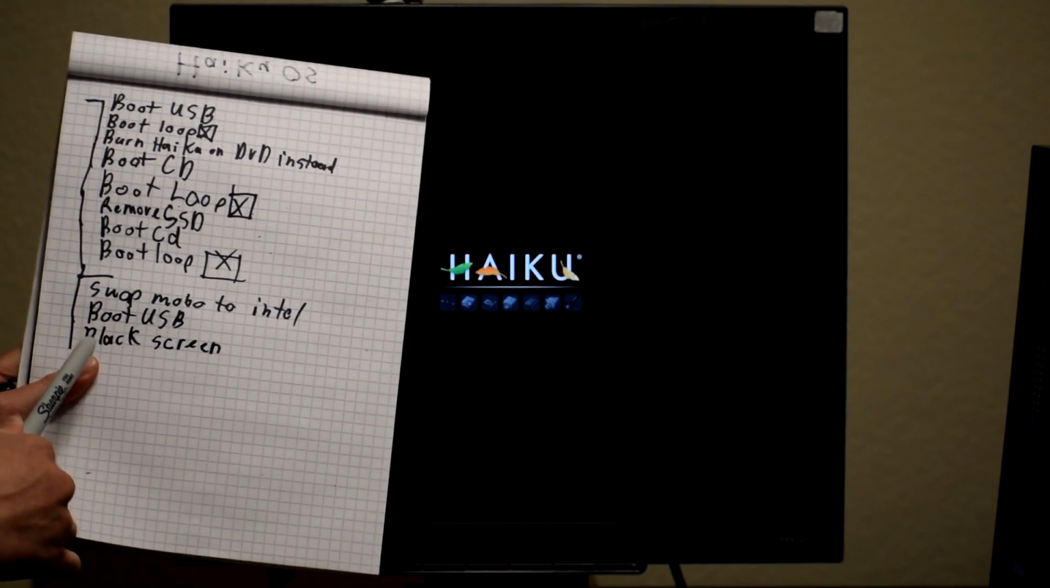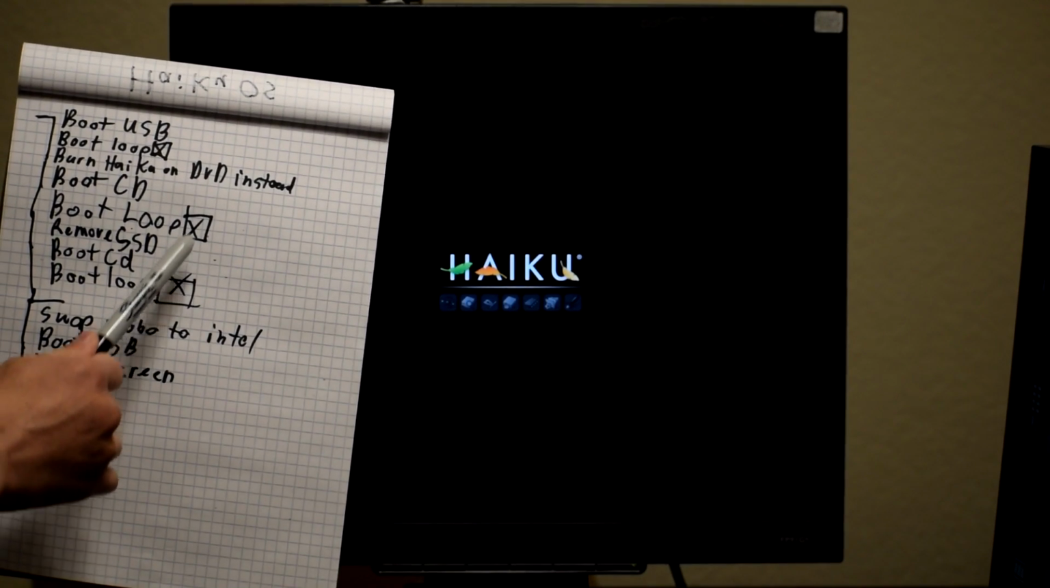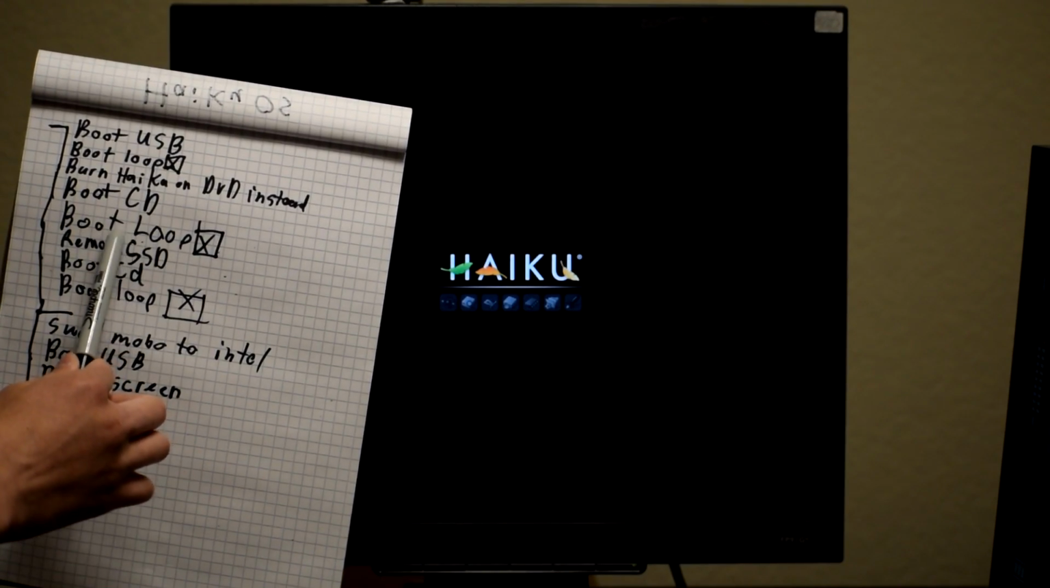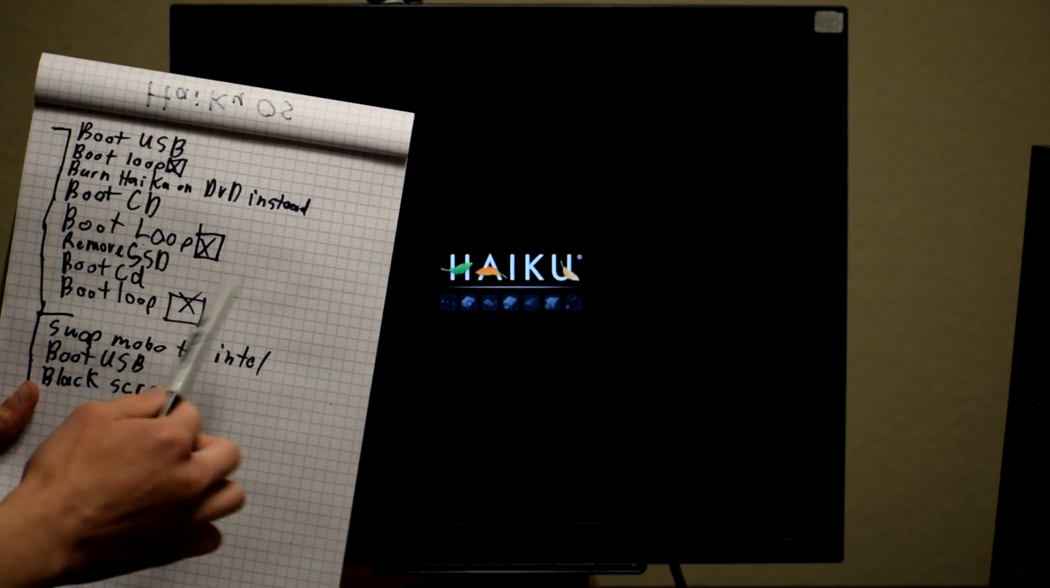Well, we're currently at a black screen. That's why I was going to wait. Whenever I put a box here like this, that means that's a failure. So in theory, if I hit boot loop but didn't have a box, the next item would mean that it would boot loop until it worked.